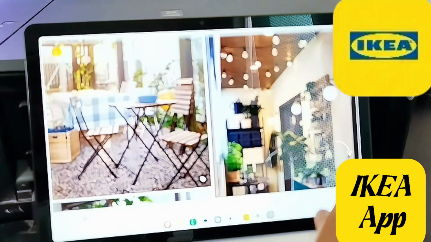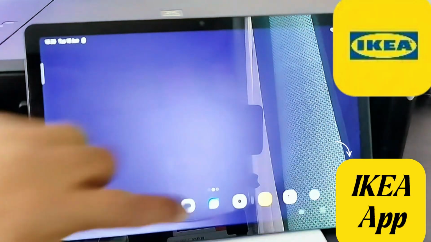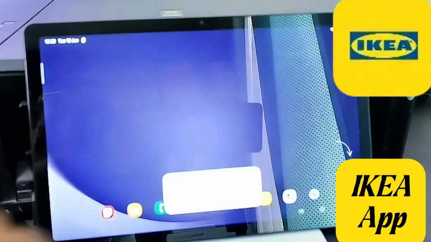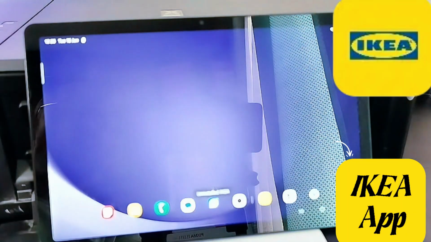And if you want to remove this app, then select IKEA, pinch on it, then select uninstall. Select OK. So the app is removed.